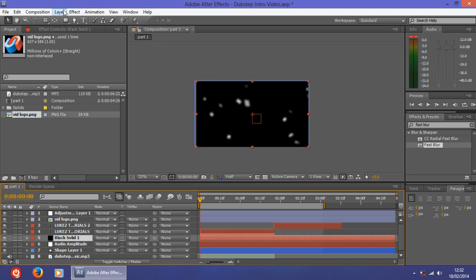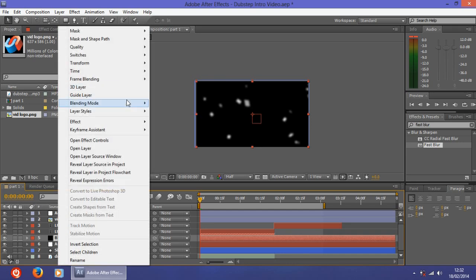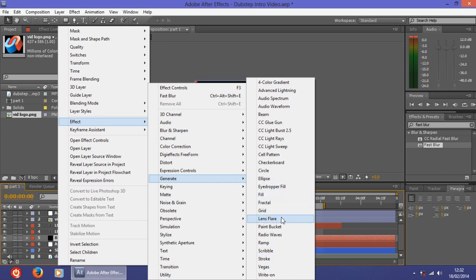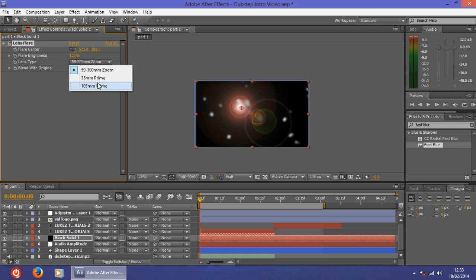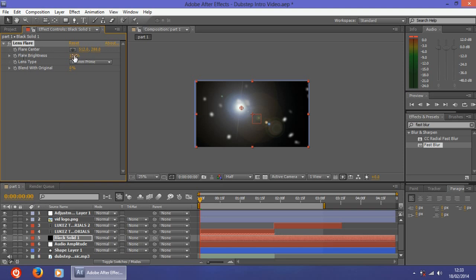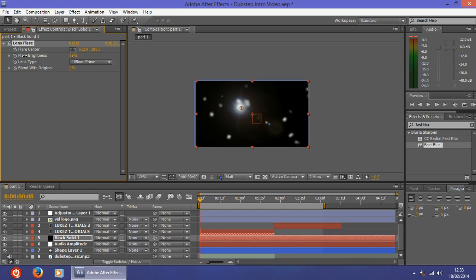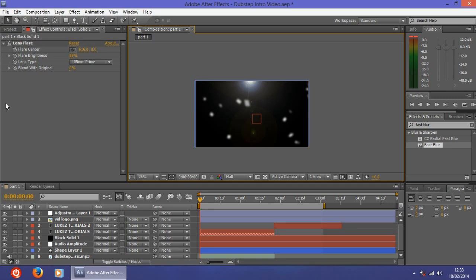Now we just have to right click on the layer, go to effect, generate, lens flare right there. Now we change the lens type to the last one, 105mm prime. The flare brightness, make it 0 right there. Sorry, first we have to place it, so somewhere like that. The y is 0 and the x, sorry, the x is 0. Something like that. So we make it in the top part.